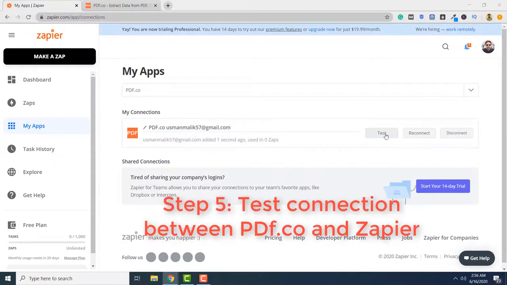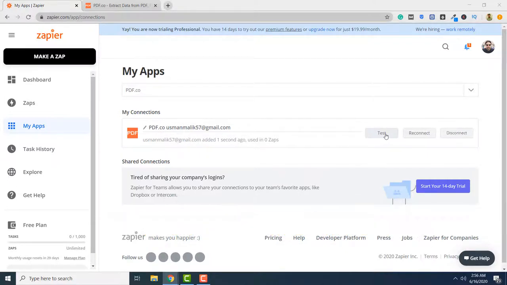Here you can test if your connection is established with pdf.co by clicking the test button, and it shows success. So this is how you connect your pdf.co account with Zapier, and now you are ready to automate various tasks.